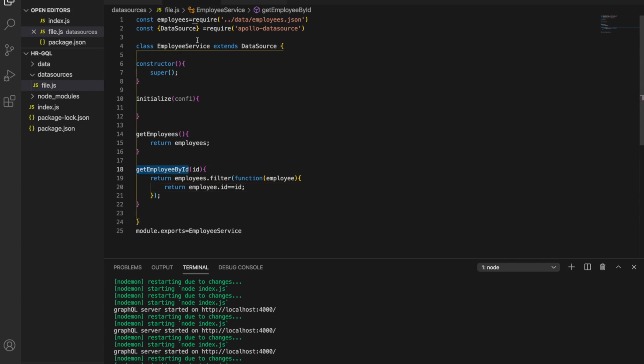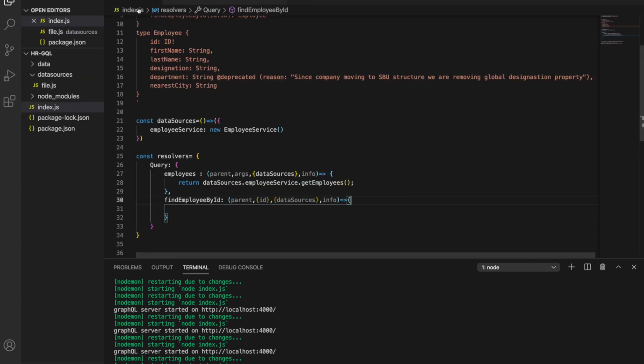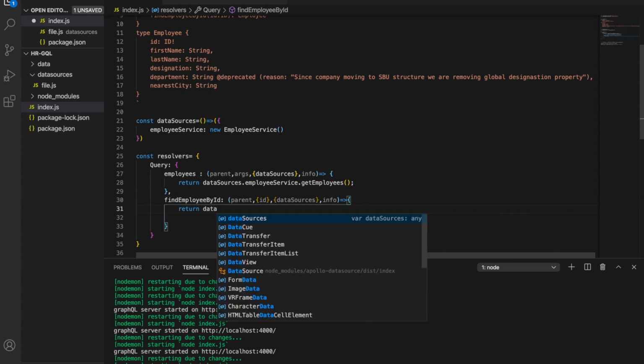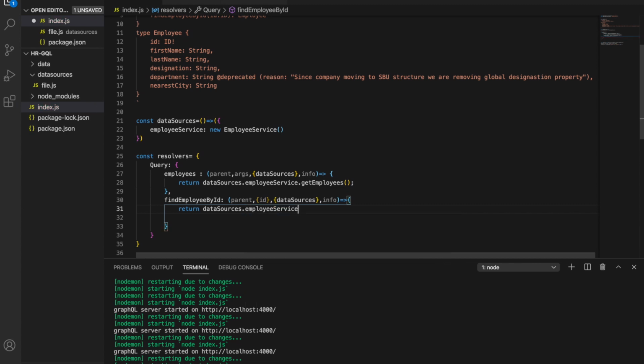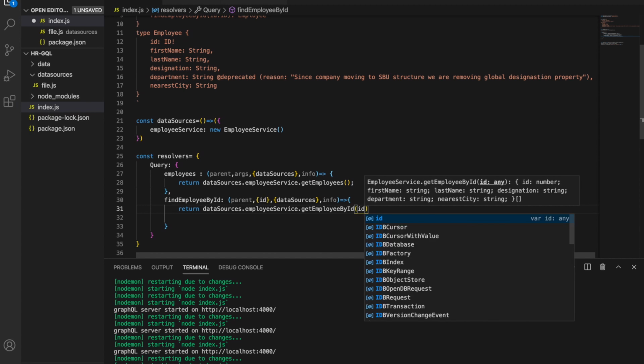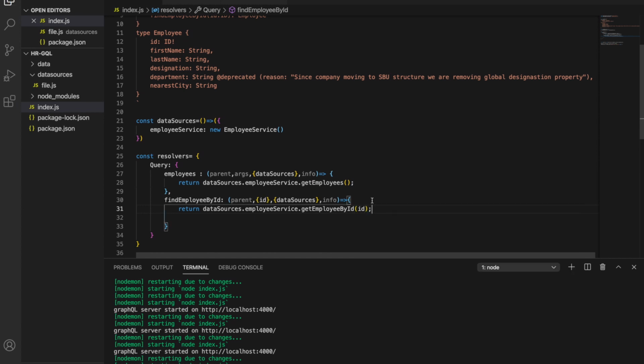So I'm going to call this from here, okay? See how these things get wired up. I'm going to return dataSources.employeeService.getEmployeeByID, but I need to pass the ID here. See how everything is smoothly wired up.